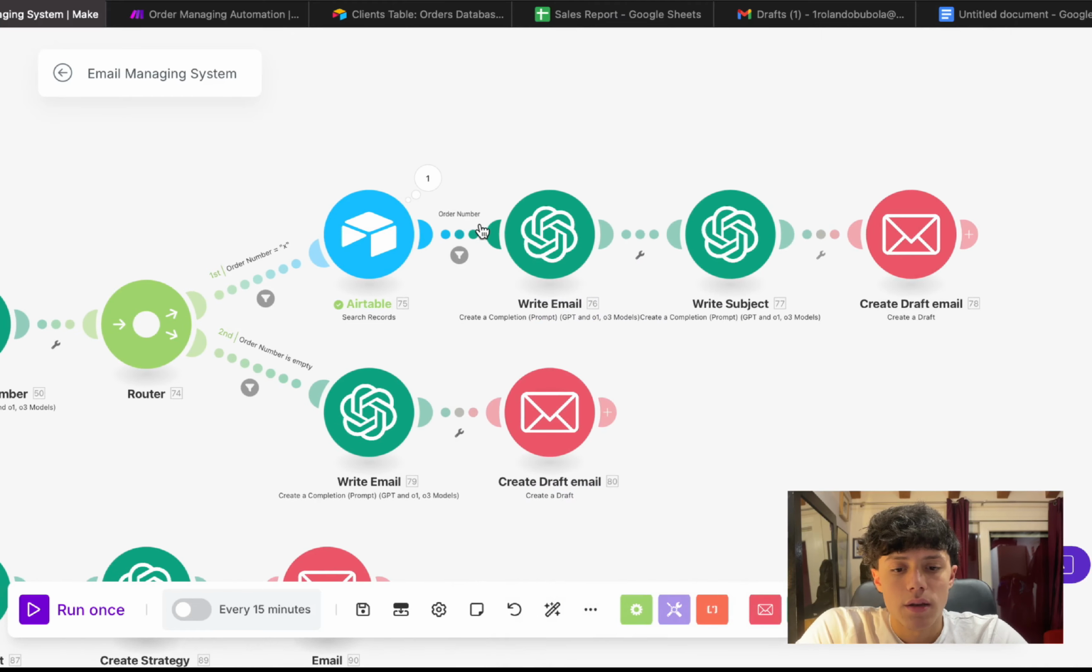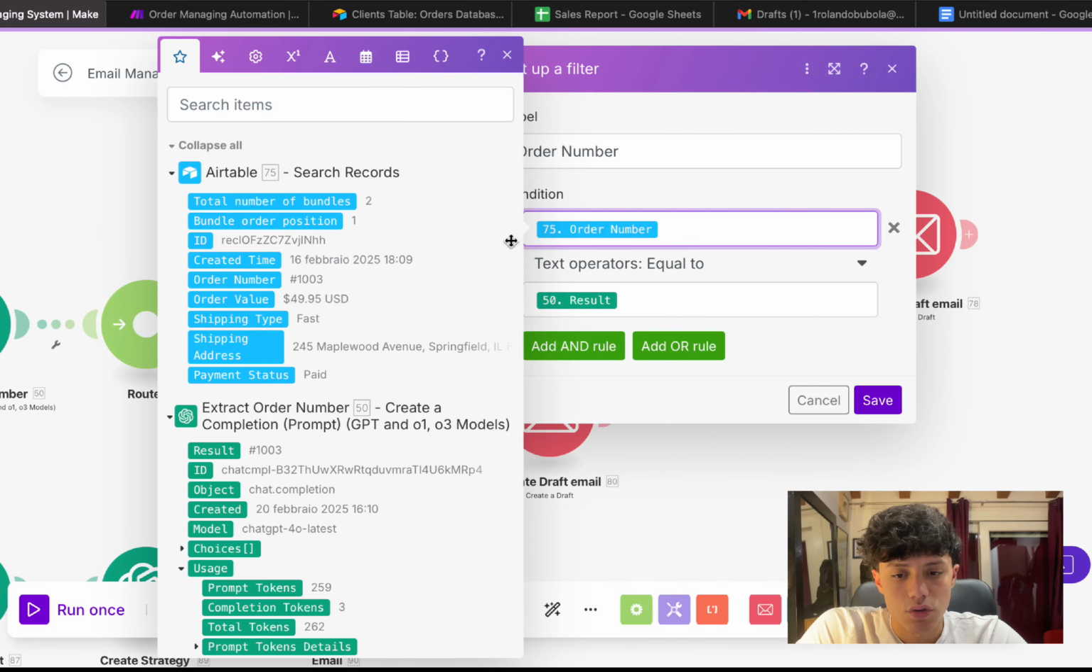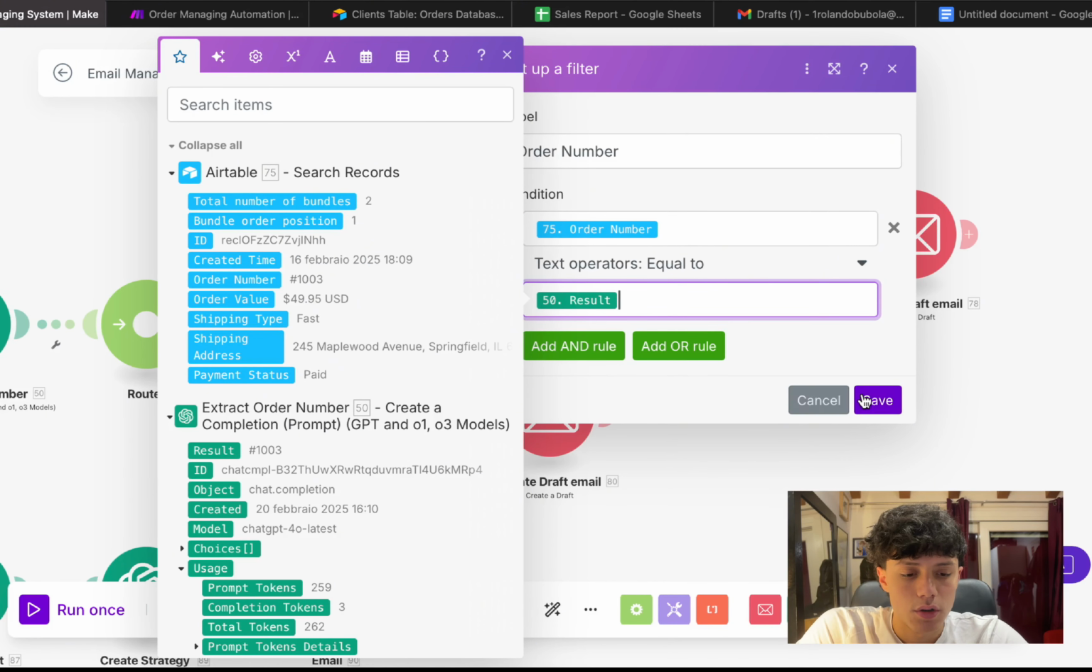So for the condition, you want to choose order number of the search records, and you want to put it equal to the extracted order number. So I'm going to hit save.